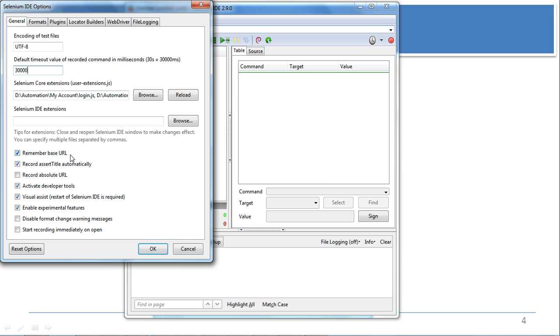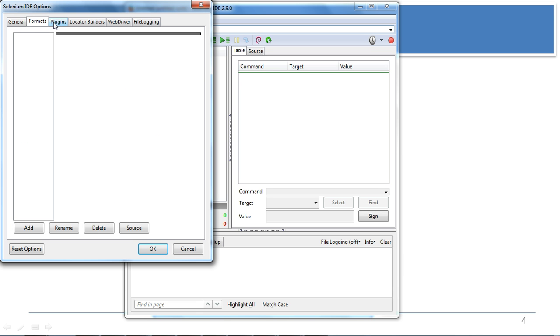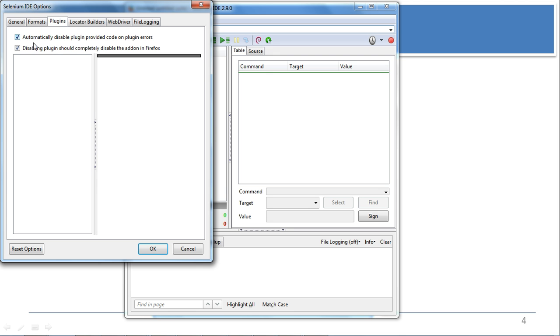Remember base URL, record assert title automatically, verifying the page title, whether it's as per the expected result or not. So it will automatically create a step. Formats, again, language. These will populate automatically when you start creating a test case. Plugins, play around with the options if you have plugins installed. Locator builders, how to recognize your objects. So you set up a hierarchy over here.